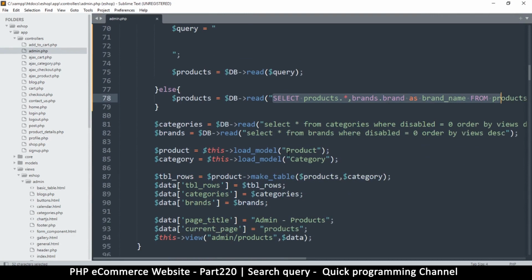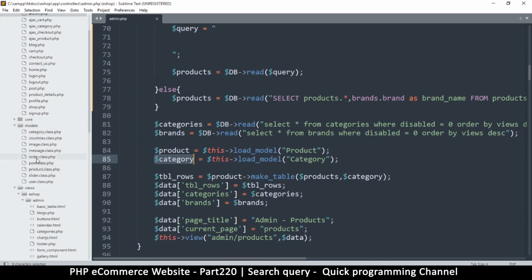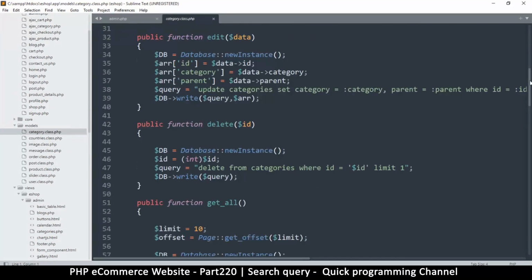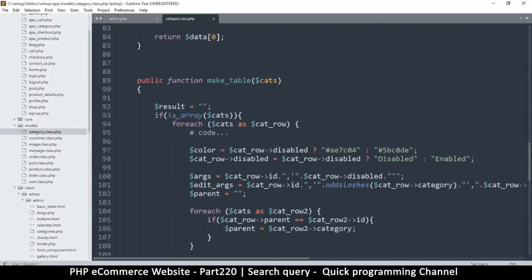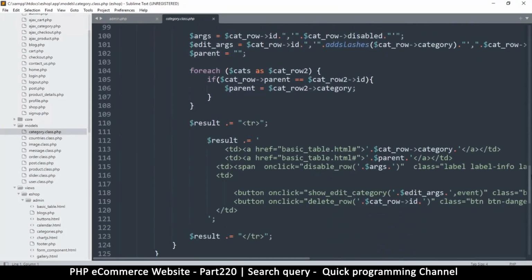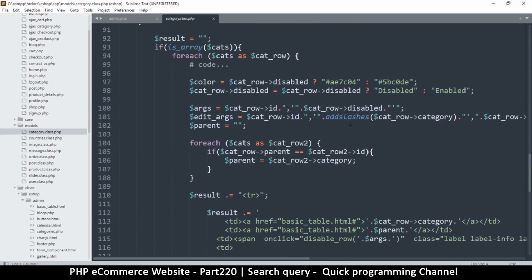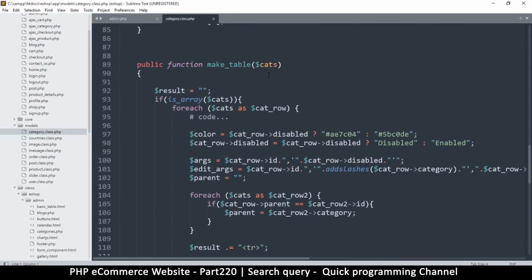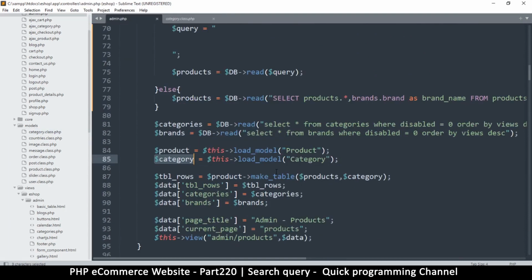Now it's important to remember that when we go to the category here to make the table, we actually don't have the category name in that make table thing. So let's confirm that by going to the models, and let's go to categories. Yes, let me go down to make table here. Wait a minute, this is category, load model, products, make table. Okay, so it's in the product, not in the category.